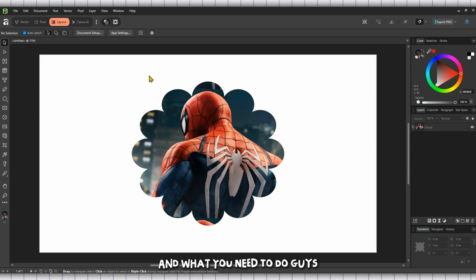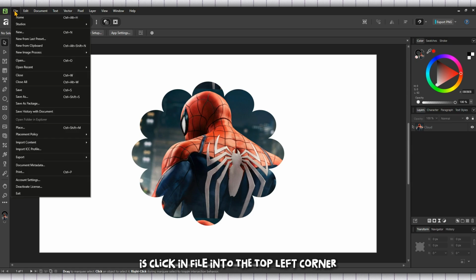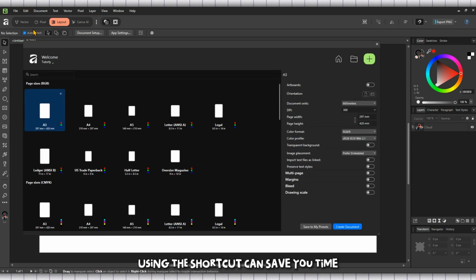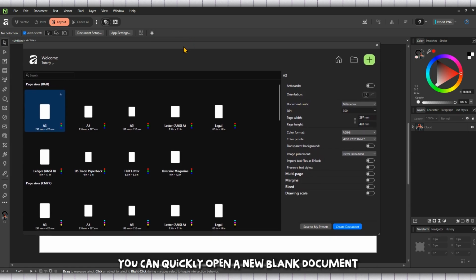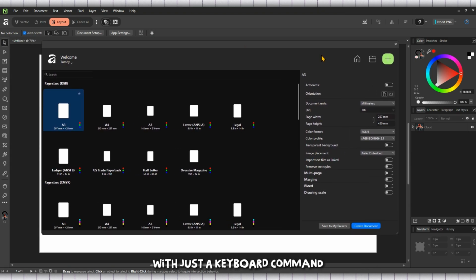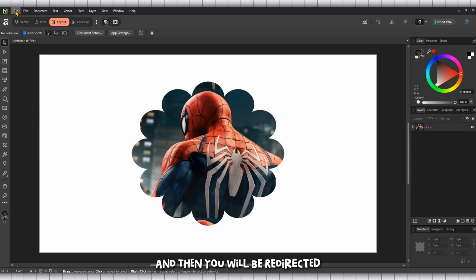And what you need to do, guys, here in the editor or designer is click on File in the top left corner. Then select New, or use the shortcut Ctrl-N. Using the shortcut can save you time, especially if you frequently create new projects. Instead of navigating through the menu every time, you can quickly open a new blank document with just a keyboard command. And then you will be redirected to this preset menu here.